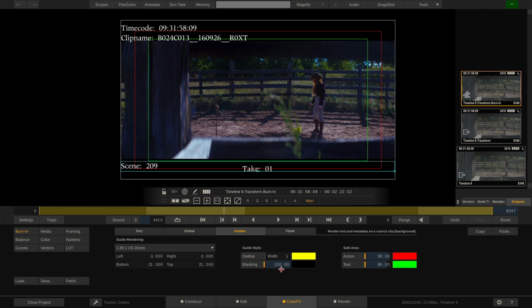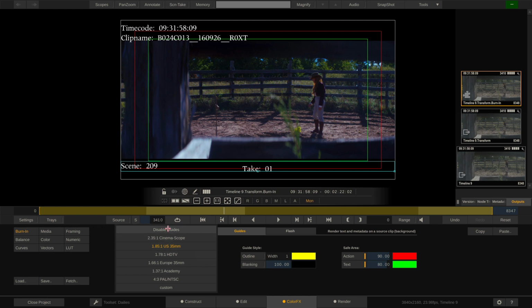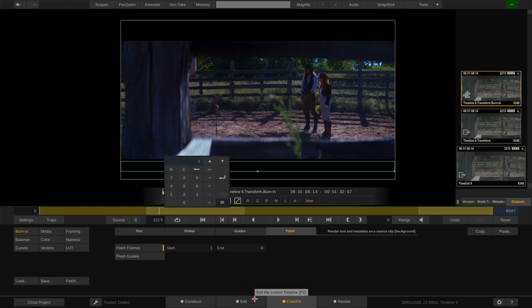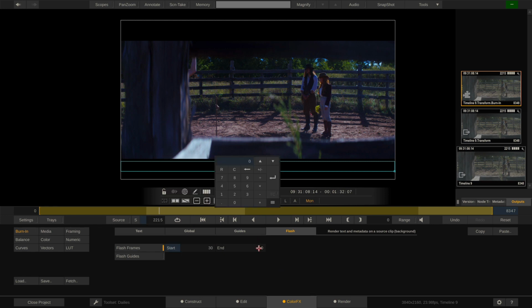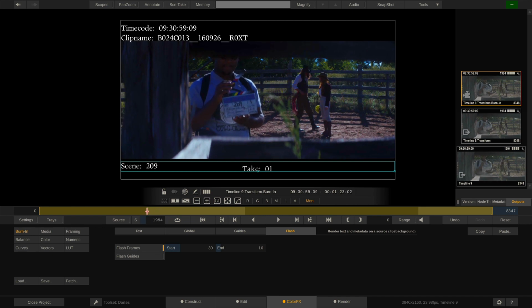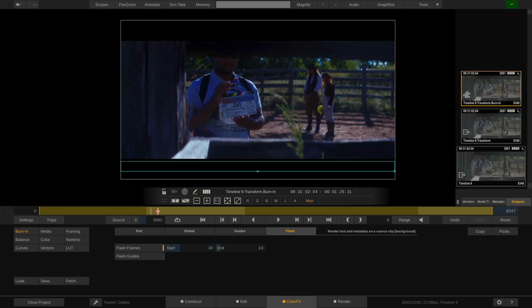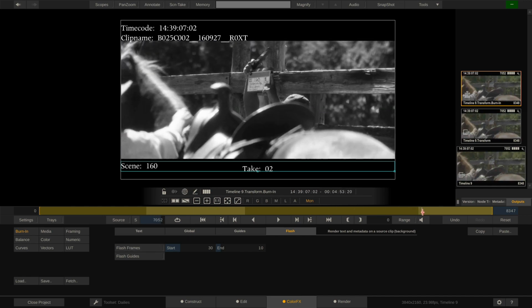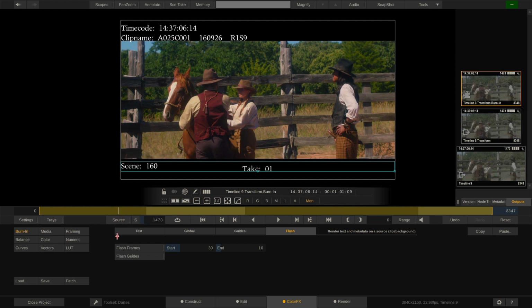with blanking or not. The blanking you could actually use to create letter boxes if needed. And in the Flash tab, you can dial in so-called flash frames or flash guides, which means the metadata here is now being displayed for, let's say, 30 frames at the beginning and 10 frames at the end. So on the first 30 frames of this clip, we would see the metadata here being shown, and then it's gone, and then on the last 10 frames they will be displayed again. And this goes for each and every clip. Let me disable that. And as you can see, always the corresponding metadata is being shown here in the burn-in.